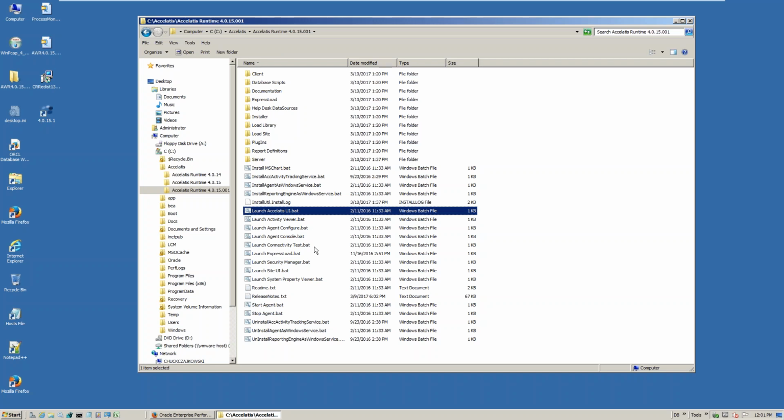Launch the Accelatis UI is deploymentmanager.exe. Launch agent configure is your Accelatis configuration tool. Launch your security manager will get you to that security tool. And again, as you go down the line here, just everything that you would really in everyday life need to click on, we've got some sort of a shortcut there.